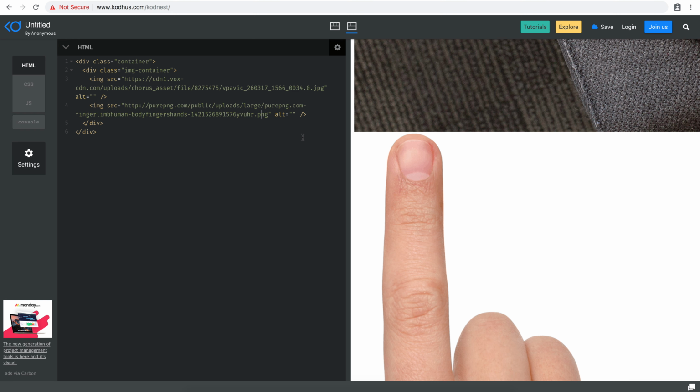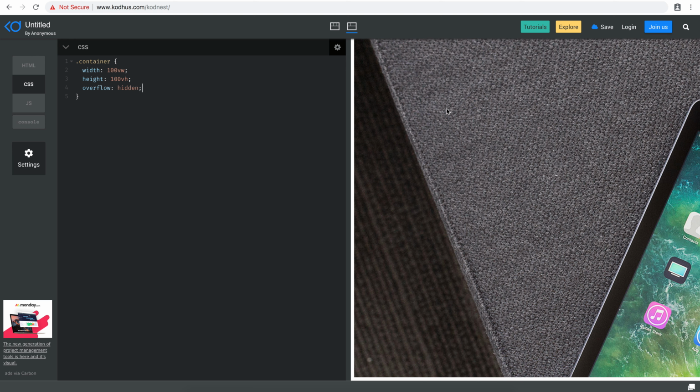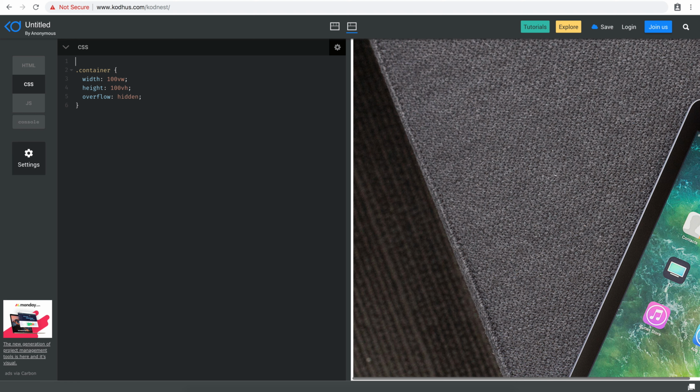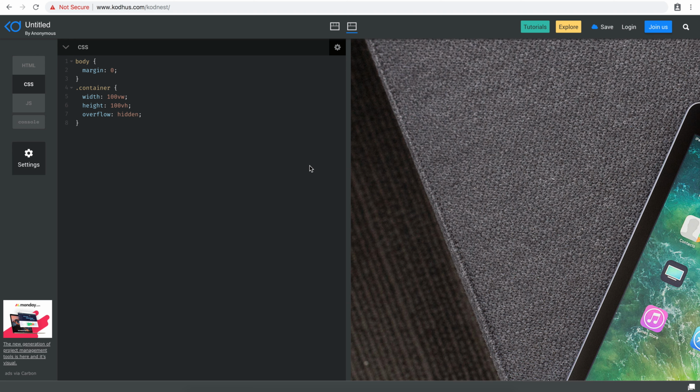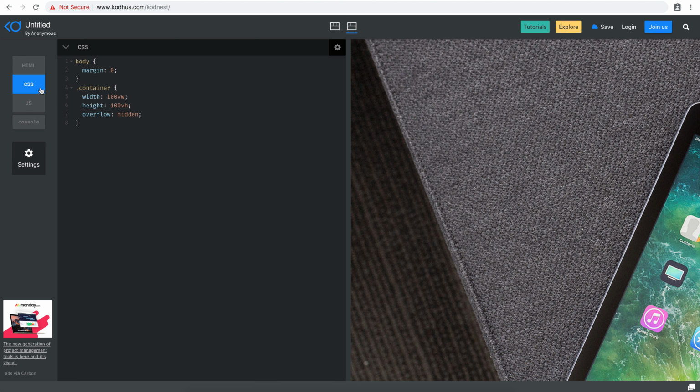So let's go ahead and style this a little bit. I want the master container to have a width of 100vw, which is viewport width, and height of 100vh, which is viewport height. Then I would like to make it overflow hidden, so we don't actually have any scrolling on the page. I can see that I have a margin on the body, so I'm going to go ahead and remove that.